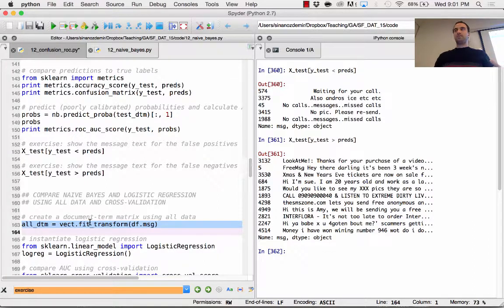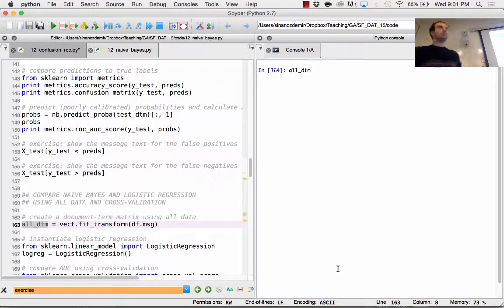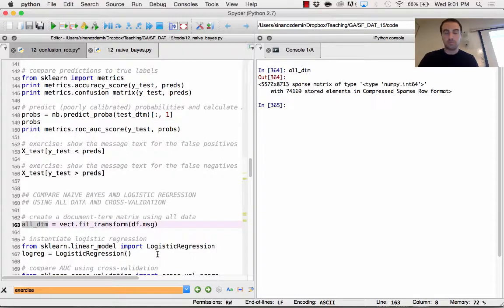7,456. That's how many words it learned. Can someone tell me how many columns I'm going to have when I look at this variable? How many columns am I going to have? How many words is it now? Oh, I'm sorry, you're right, 8,713. That's my fault. And how many rows? 5,572.